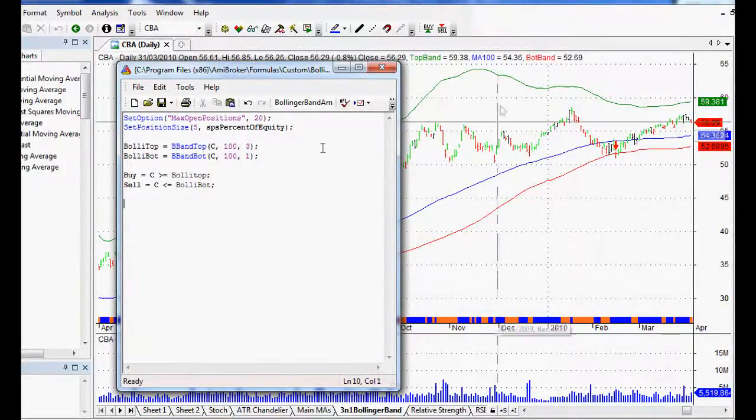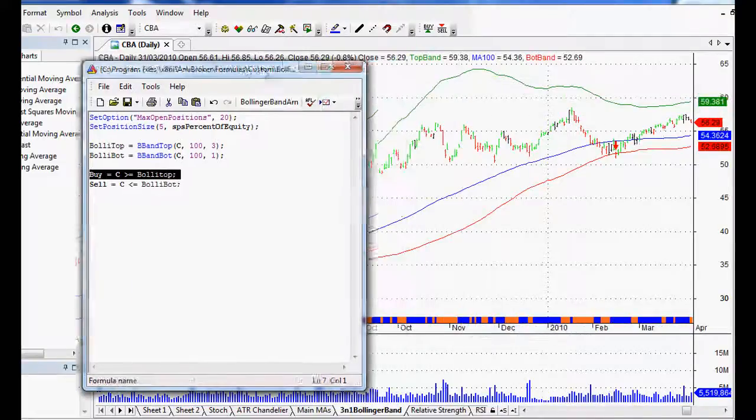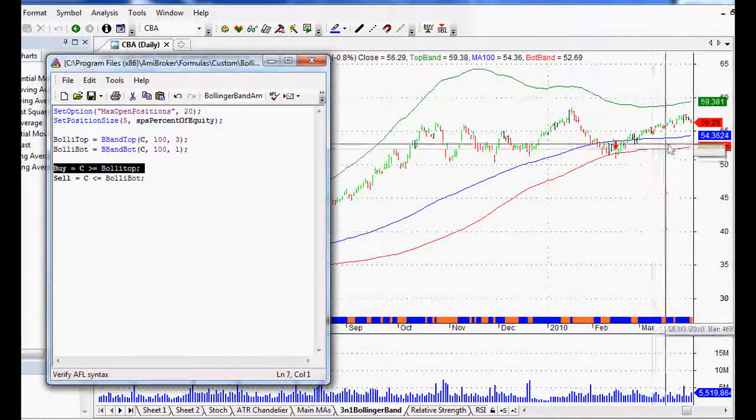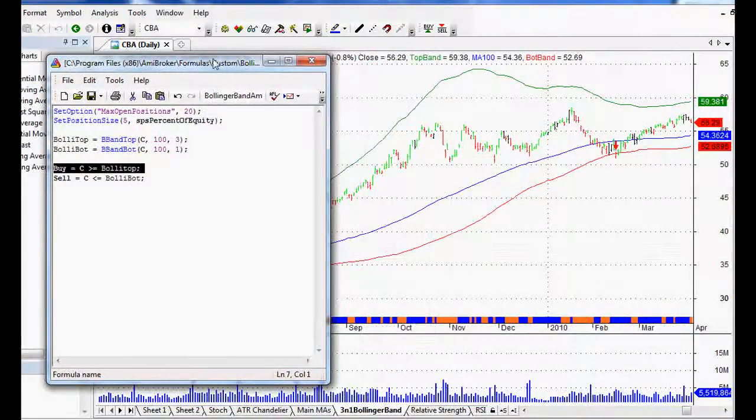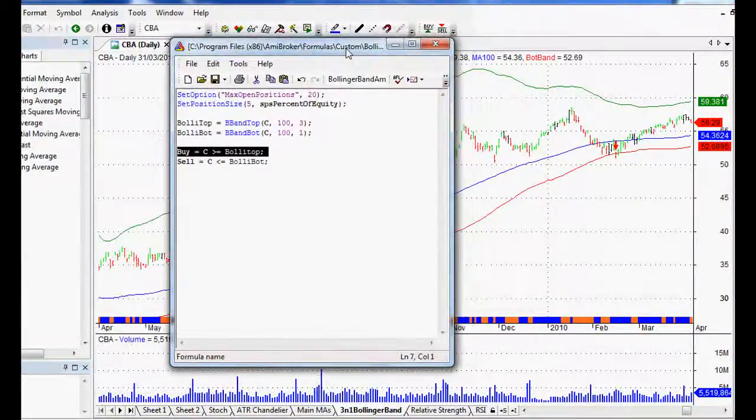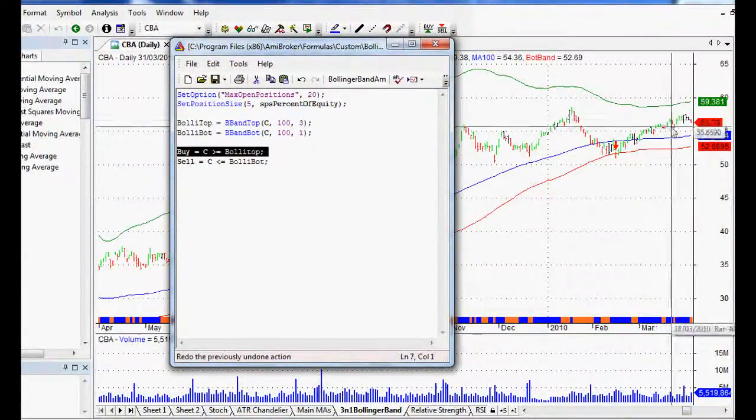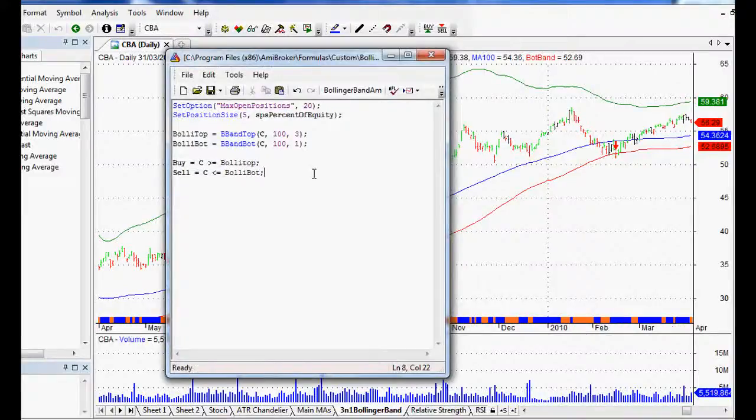Now what we've done already is set up the buy and sell signals. We're going to buy on a close above this top band and sell on a close below this bottom band. So really simple stuff, and it's based on a 100-day moving average in the middle there. So we've already got our rules set up here. Now all we want to do is just plot them.